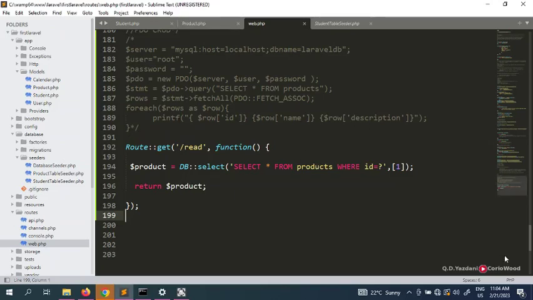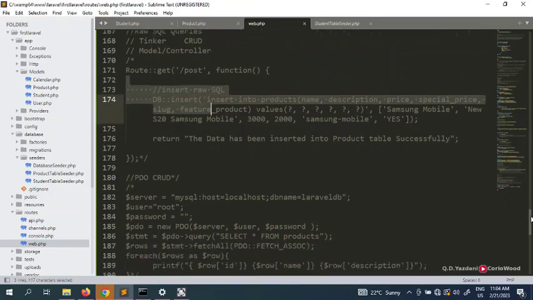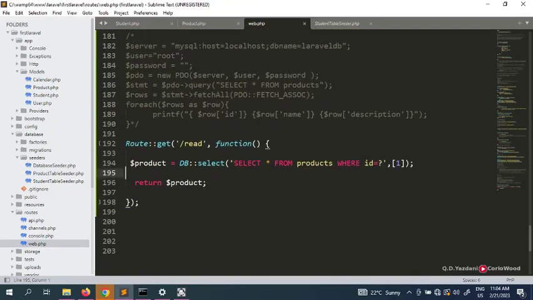So as I said, what we have done so far, we have inserted our data, we have read our data, then we can update and delete our data as well.